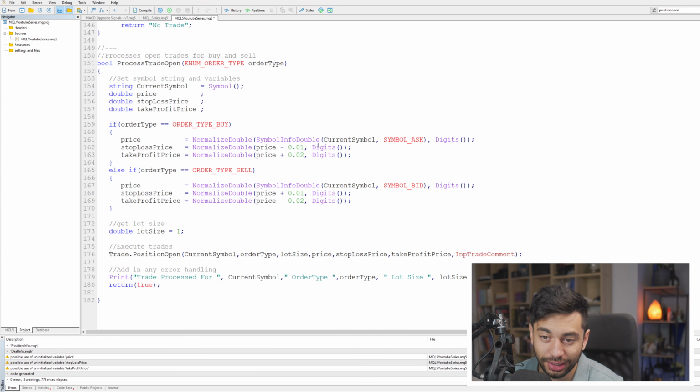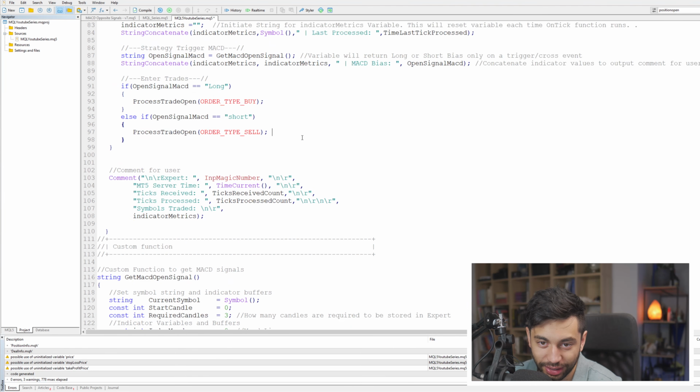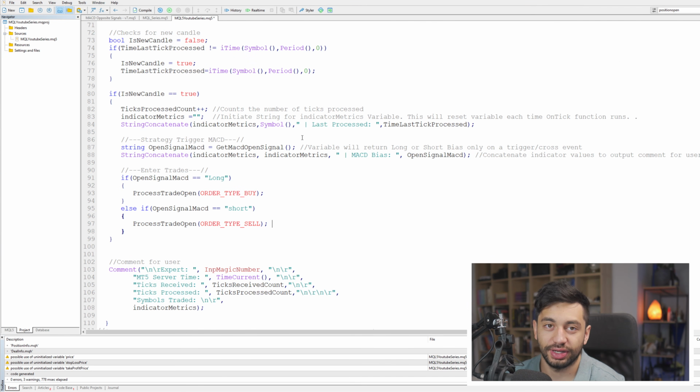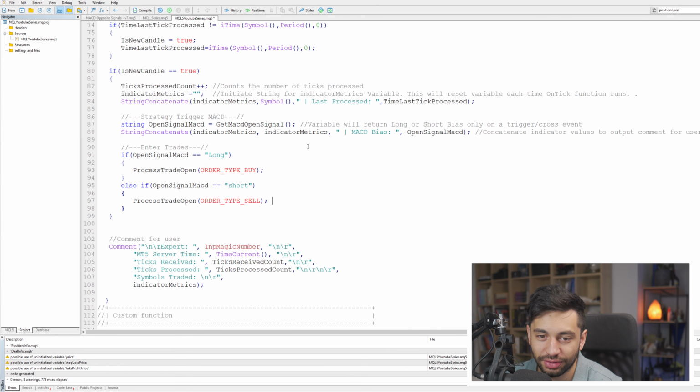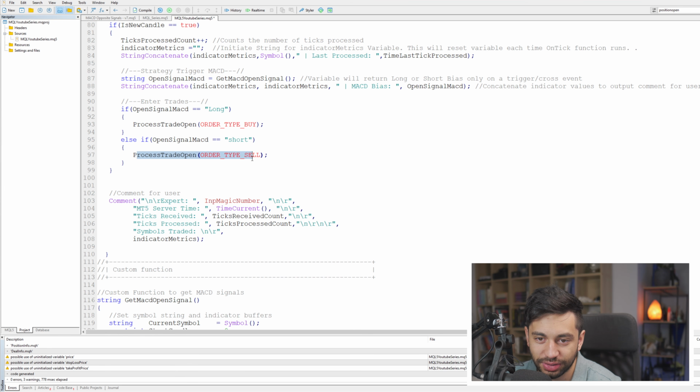Now I've been ripping my head out because I've made an error in the code and it wasn't actually running. However, this was the error and I wanted to show you, and this is the exact reason why I like to write this out for you and not just copy and paste it. I wasn't actually getting the signal to execute, or this process trade opens to execute for sells, because I didn't put in a capital S over here.